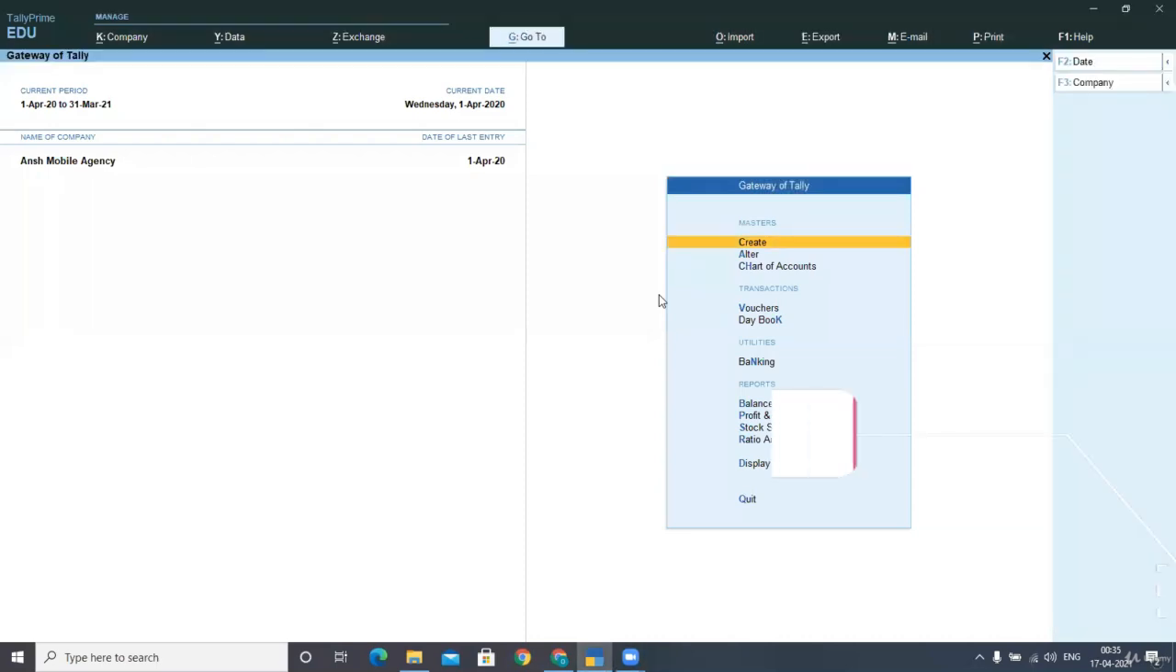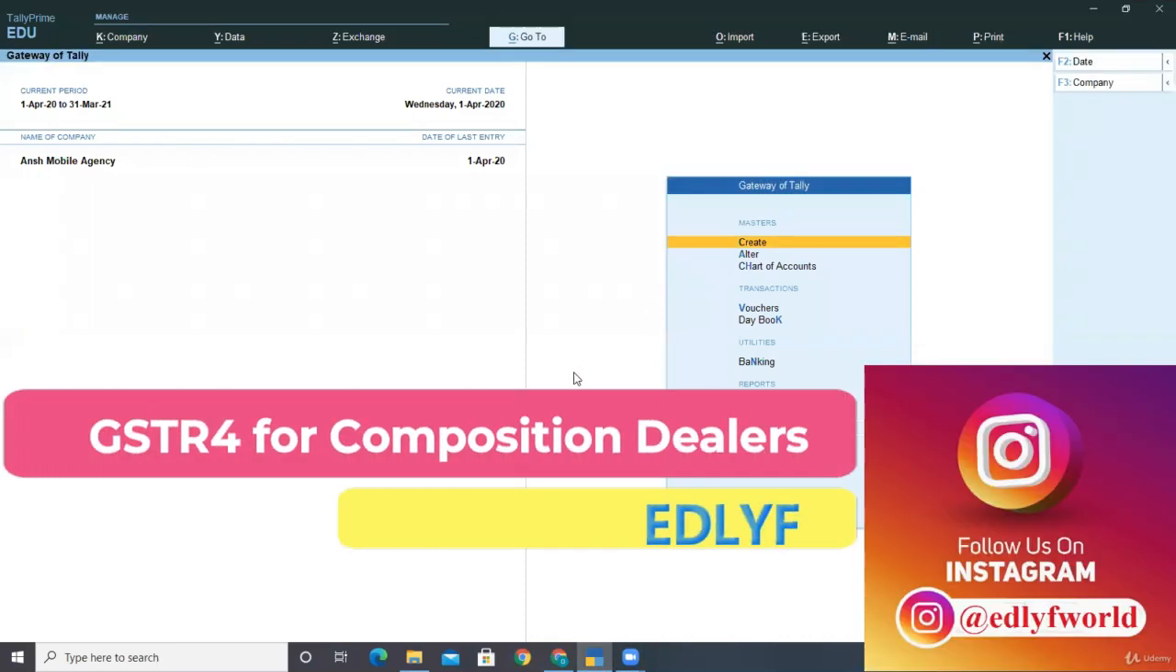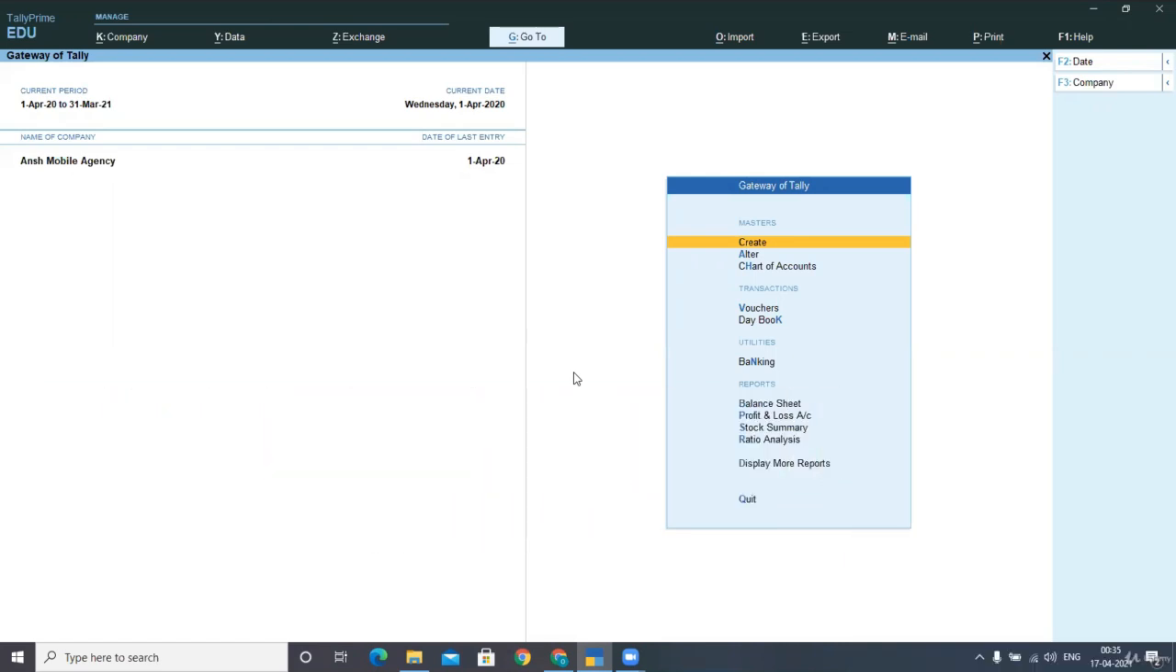Hello friends, in this lecture, I'll be showing you about the GSTR returns in case of composition dealer. See, I have opened my last company that we had discussed in the last lecture, that is Ansh Mobile Agency, in which we had posted some of the entries related to composition scheme. So I am showing you those entries first of all.